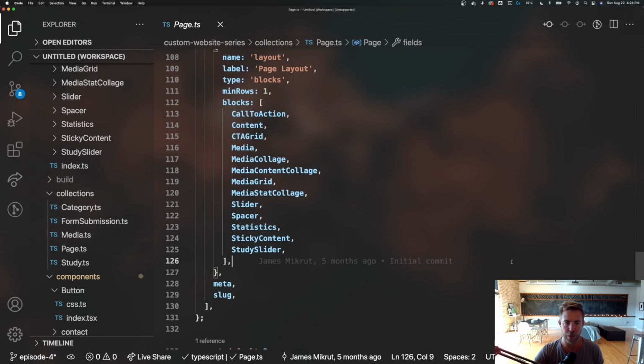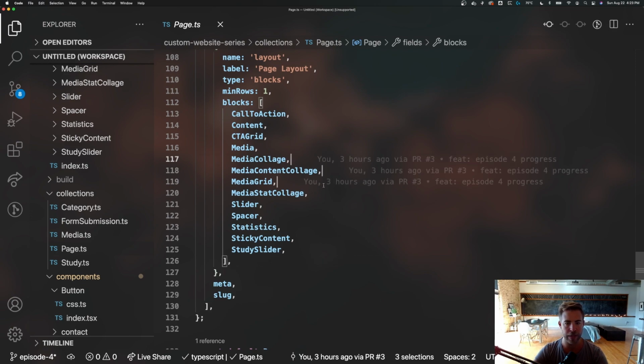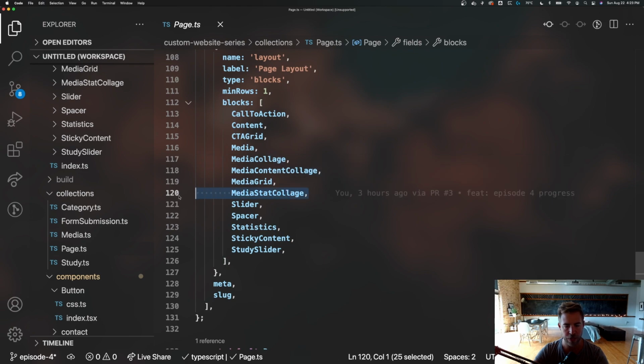Okay, just went over media. The next few components are very similar, and they don't really have anything new besides this media stat collage, which we want to do the statistics block first before we talk about this component. So I'm actually going to skip that one for a minute.